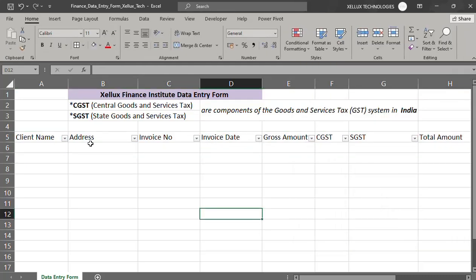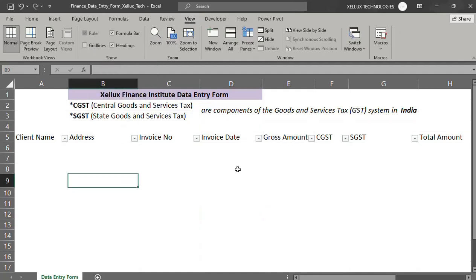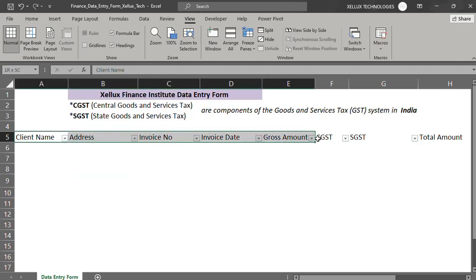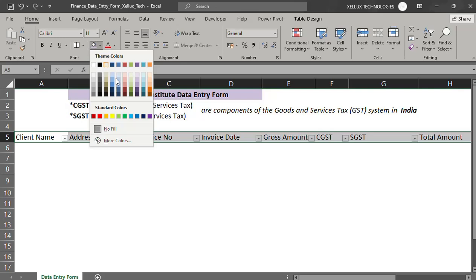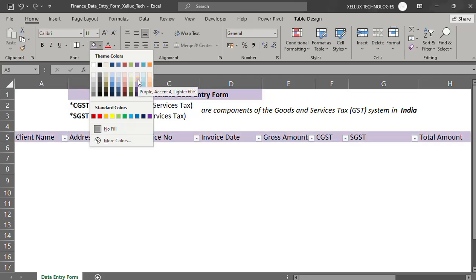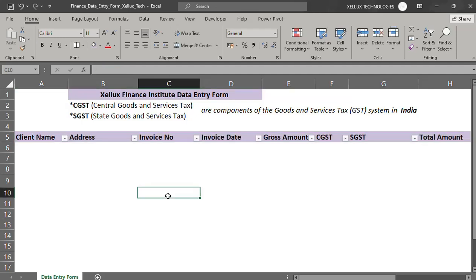What I'll do right now is remove all the old grid lines. I'll go to View, choose Gridlines, and uncheck it. So we have something like this now. The next thing I'll do is choose my own background color. I'll go to Home, choose this particular color, then click on bold. So it's actually making sense.